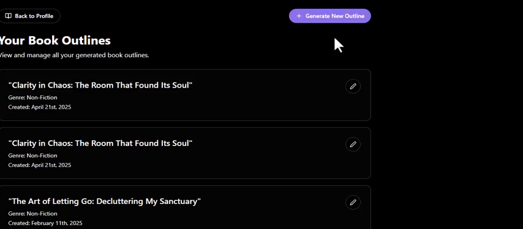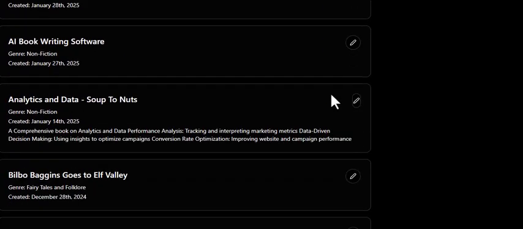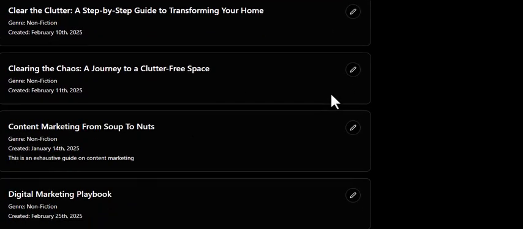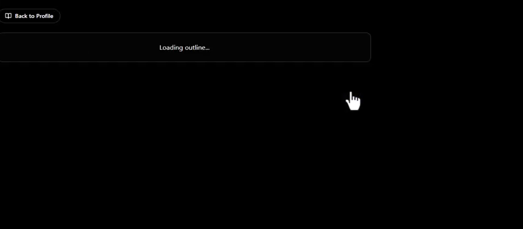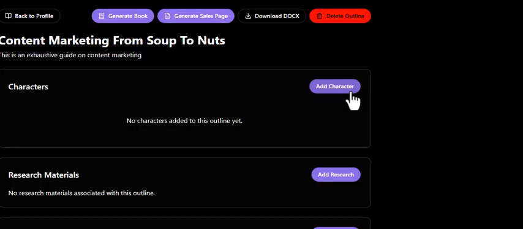Once you're in the Outlines page, you'll see a list of all your book outlines. You'll see key information for each outline, including the book title, genre, creation date, and short description. To view or edit a specific outline, simply click on the pen icon next to the book title. This will open up the book's outline for further editing.